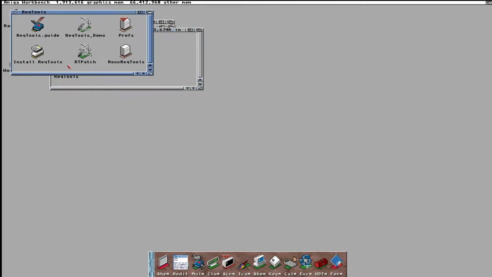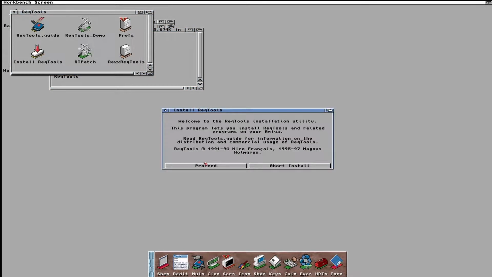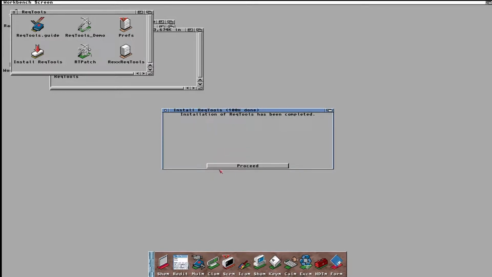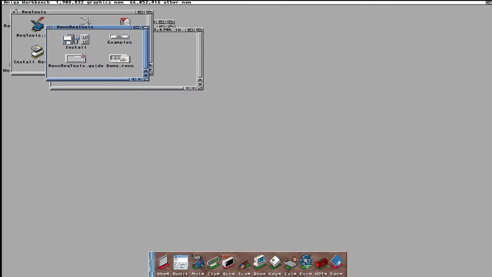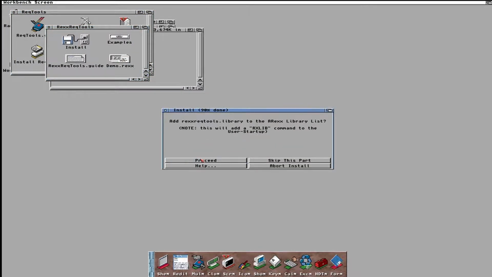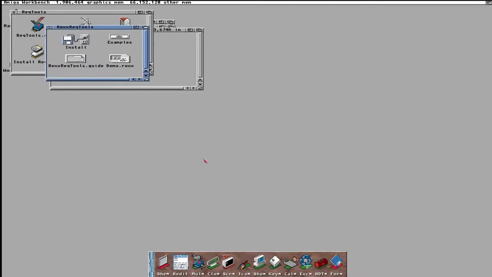Now go to Rec Tools on the RAM disk and run the installer. Next, open the Rec Tools drawer and run the installer for that. Reset.